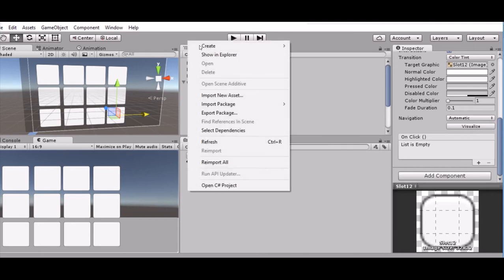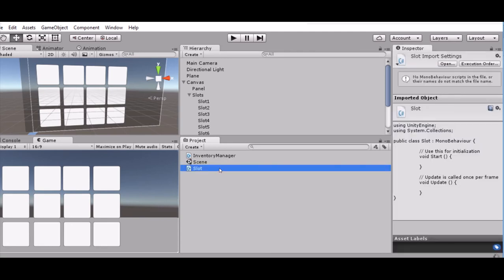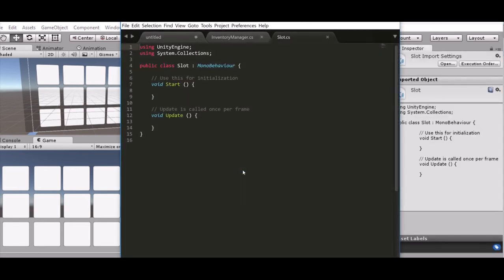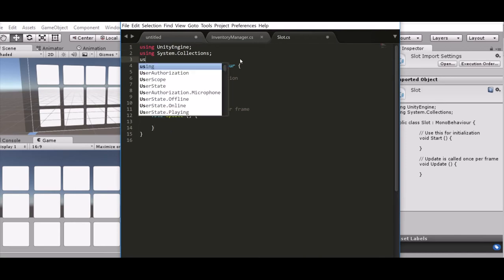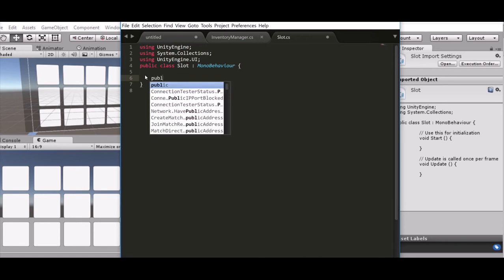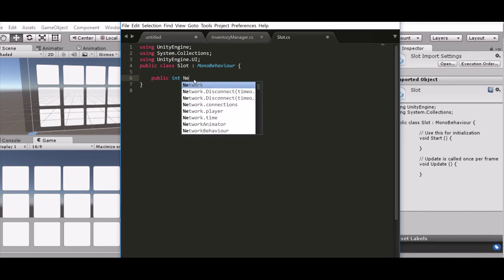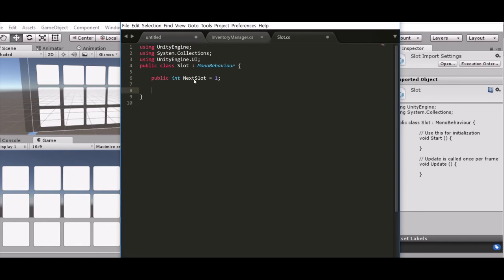So what you want to do is go to the project panel and create a C# script called slot. Go ahead and open that up. Okay, so first thing, at the top you want to say using UnityEngine.UI, and then we're going to delete all this and say public int. You can just say slot or next slot. Let's do next slot, and we're going to set this to 1.